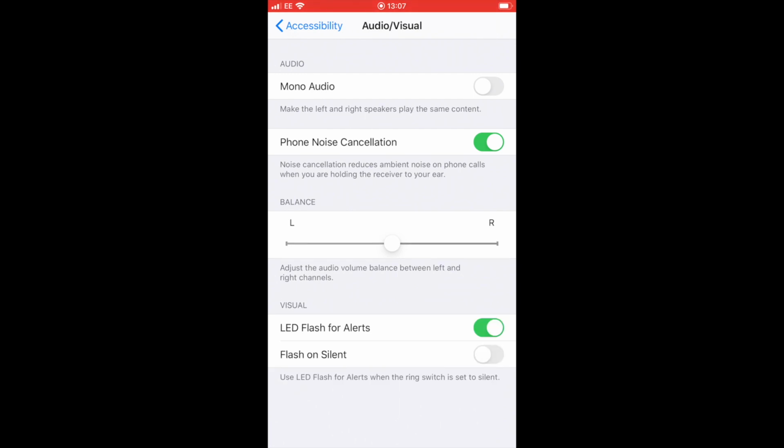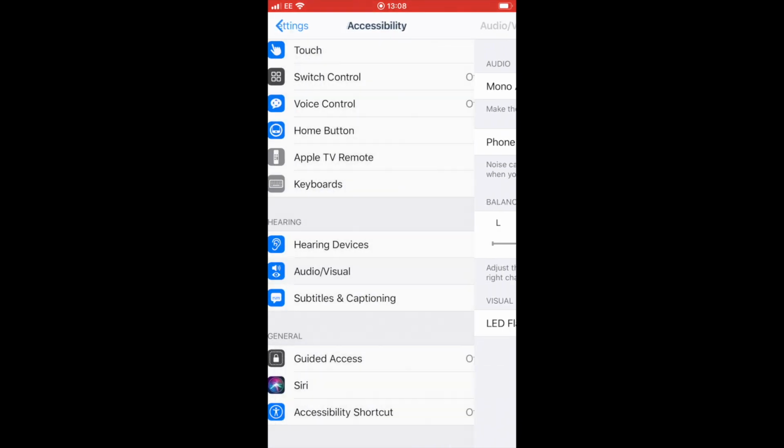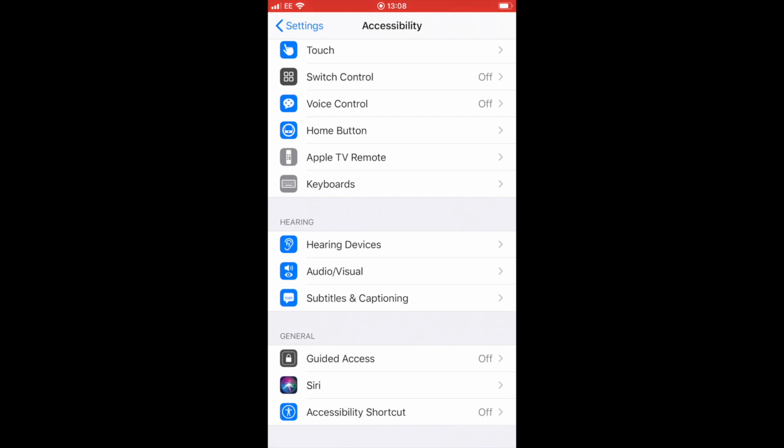So if you're in the cinema or you're in a meeting and you don't want your phone to be ringing, then just switch these over to the green, and then you'll get a flash on your screen that will tell you that you've got a message or a call coming. So they're handy if you need those.